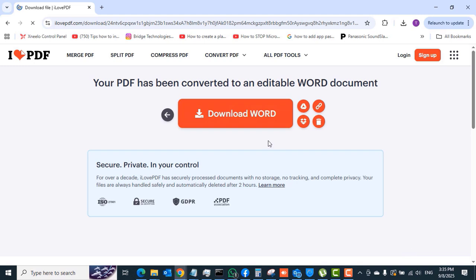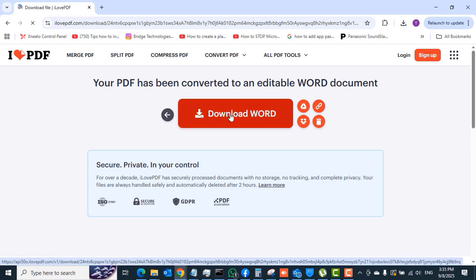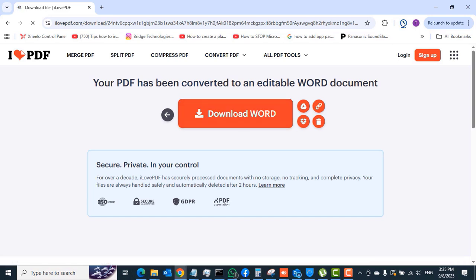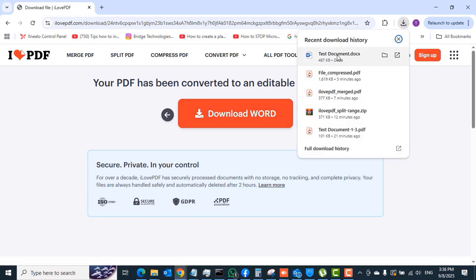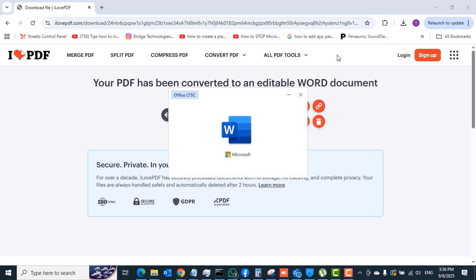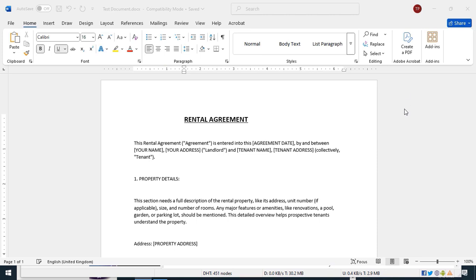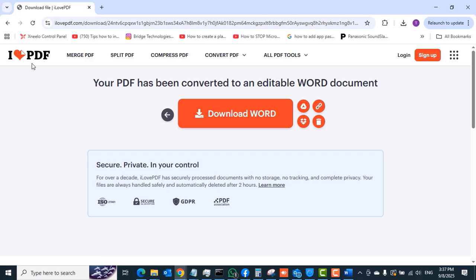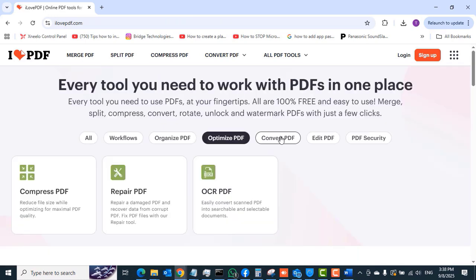Again, if it doesn't download automatically, click the download Word, and then the PDF file you just converted to Word documents should download onto your PC. Click on it to open it, and I can guarantee you that this very tool, the iLovePDF tool, converts your files very brilliantly without making any sort of changes to your file at all.